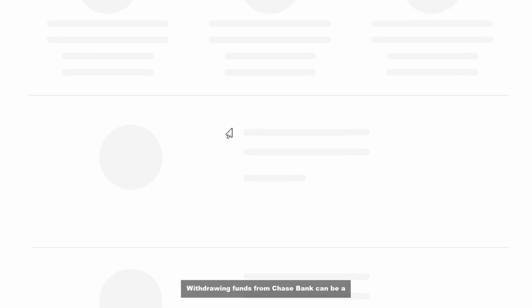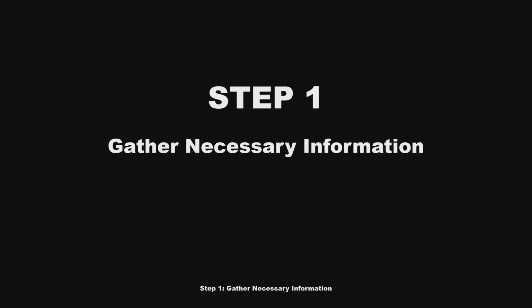Withdrawing funds from Chase Bank can be a straightforward process if you follow the right steps. Here is a simple guide to help you through the withdrawal process. Step 1. Gather necessary information.